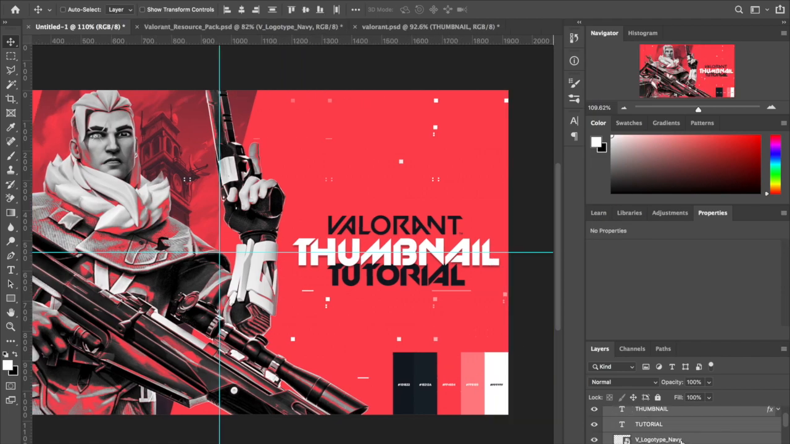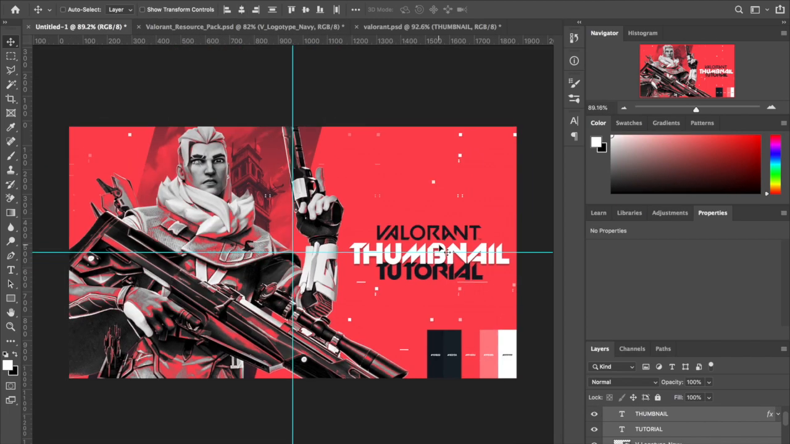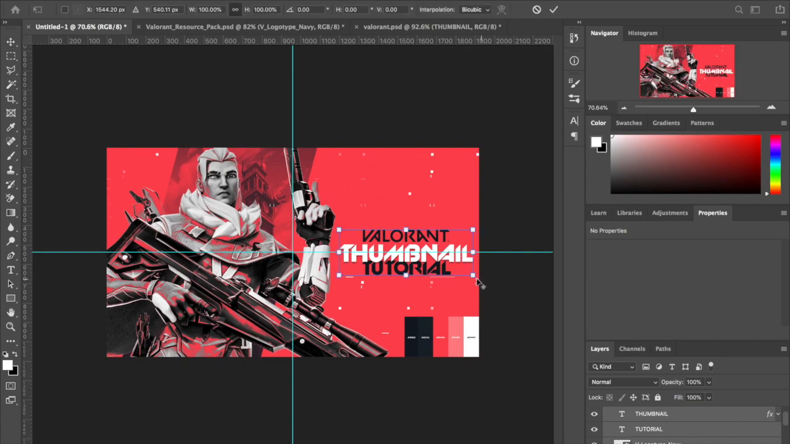So now we're going to take all those one more time, just make sure they're all aligned. And we're going to put that in the center of the page. I'm actually going to just increase the size by just a little bit to make it stand out.